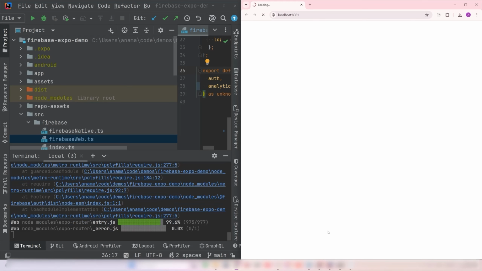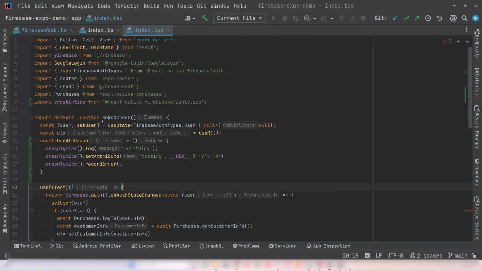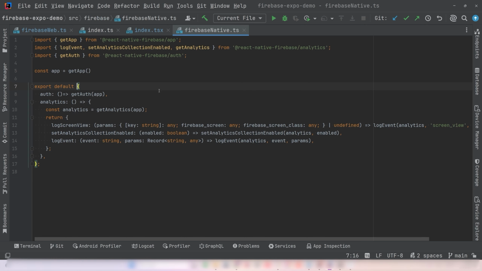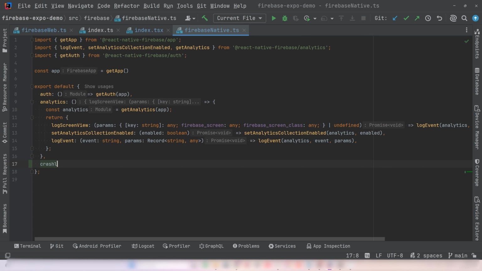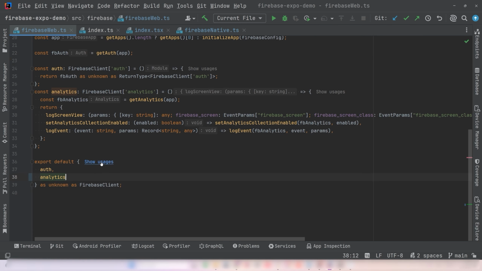If I try to make it work for the web, it will not work because Crashlytics is only for native. So I need to remove the direct call to Crashlytics over here and call it from Firebase. I have a polyfill for the web, and instead of this, I need to type it for my Firebase module. It will be Crashlytics and this, and Firebase web will be Crashlytics.